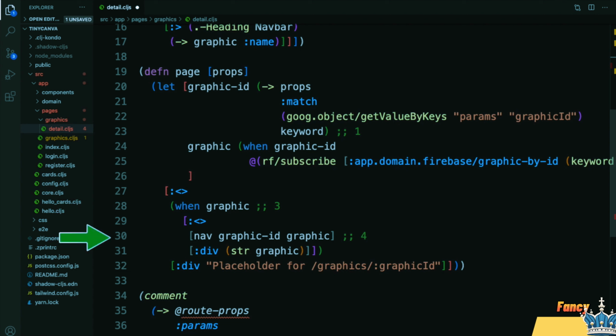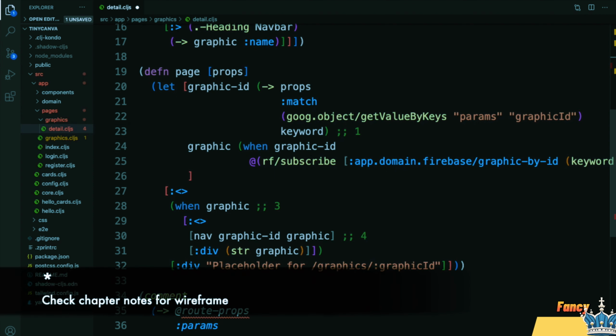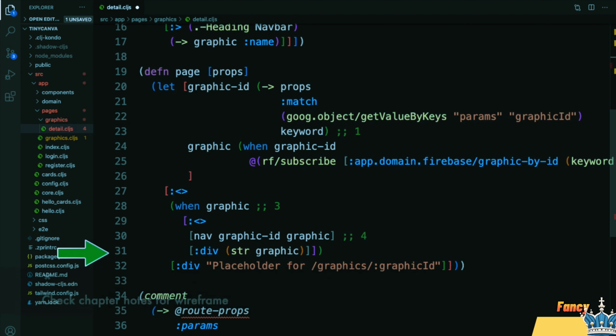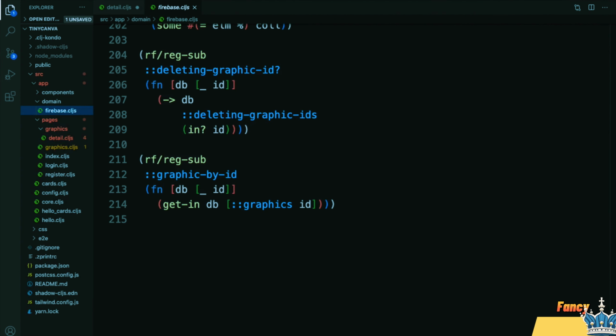The nav component is not global navigation, but local navigation as shown in the wireframe. We also render the string version of the graphic object so we can see things in action. Graphic by ID subscription. The subscription is similar to the deleting graphic ID. It accepts a graphic ID and returns a value for that ID.